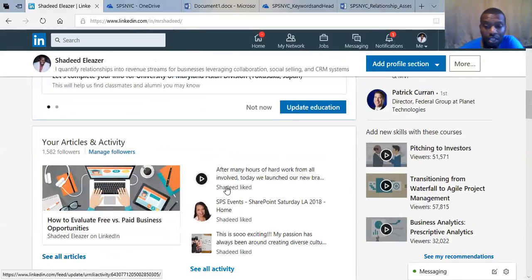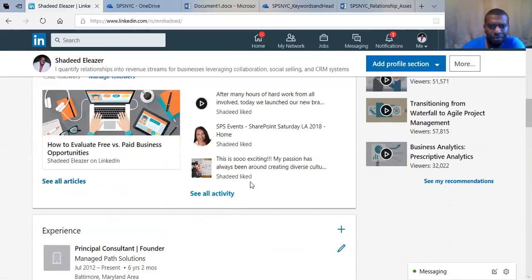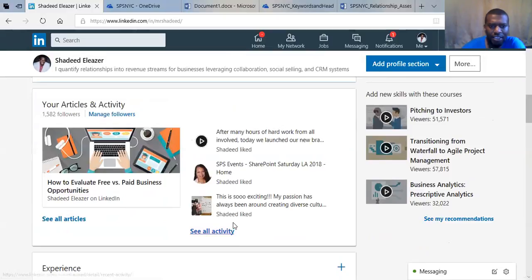You also want to share from your blog. It's perfectly okay to have a blog post published on your website and take that existing content and repurpose it on the LinkedIn platform. And of course, with all activity, it gives you an idea of what you're liking and what you're sharing. And if you want to see the full view, you can see all activities.